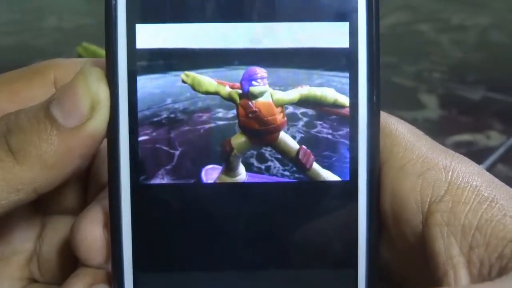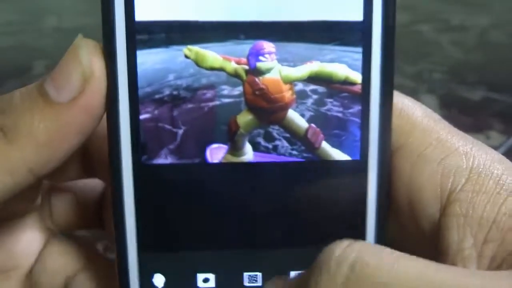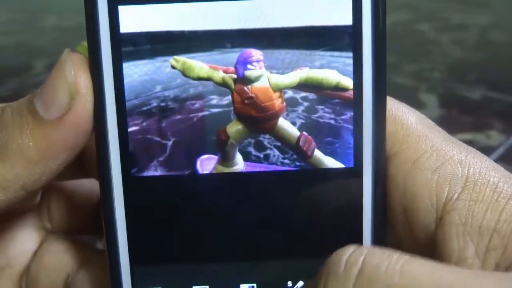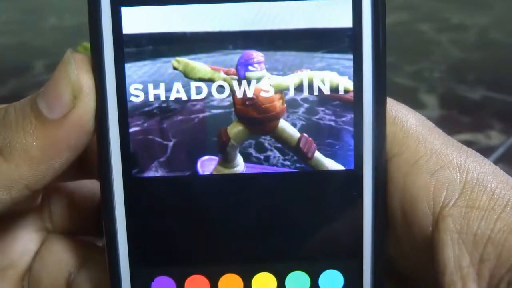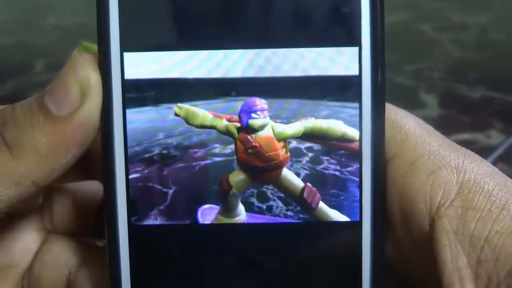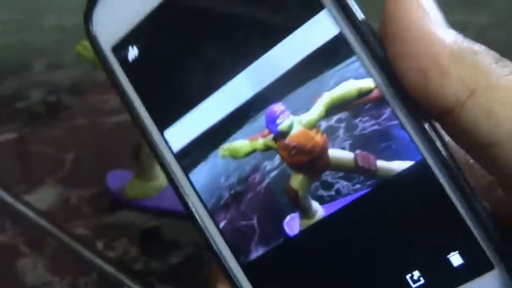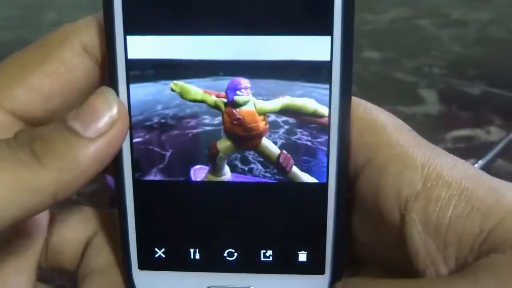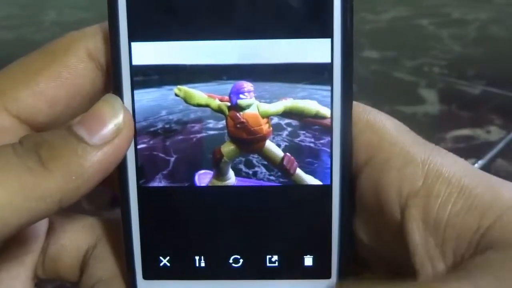I actually thought the guys would remove it. I didn't know that we add noises. We have this effect fade, we have shadow tint, highlight tint, everything like that. So we can do a lot with this after taking the image. Even if we don't have live filters, we can do a lot with it after taking the image.